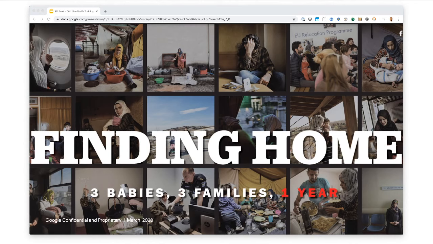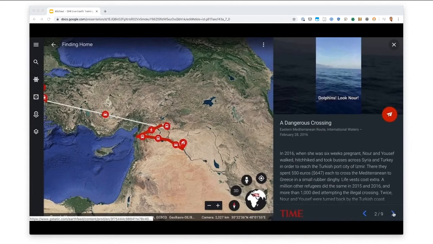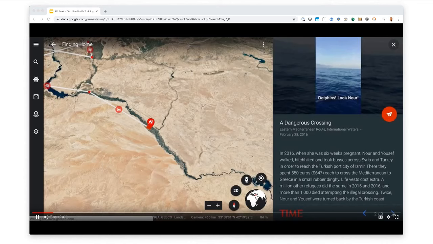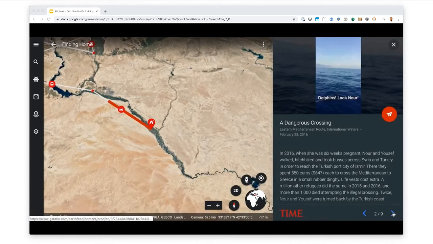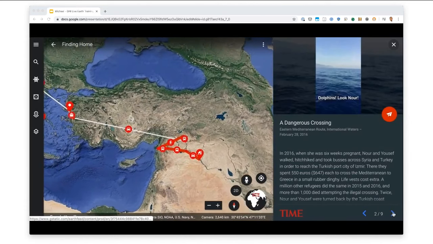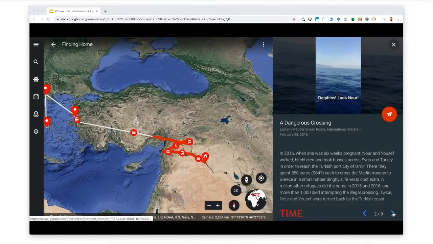One of the first uses of this was a series by Time called Finding Home. It told the story of a family of Syrian refugees as they left Syria, had a child, and moved to Europe. The story traces the family's journey across Europe, showing how they traveled, through text and videos explaining what was happening at each point along the way.